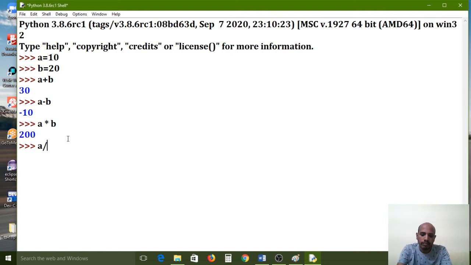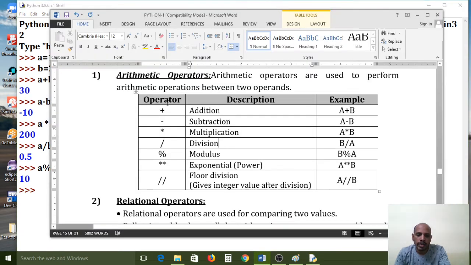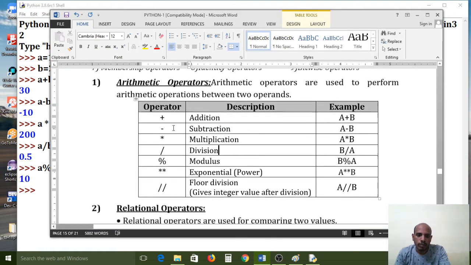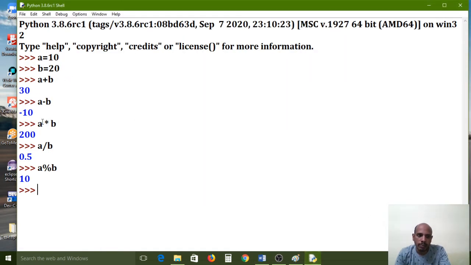A divided by b also, 0.5 is the answer. And a mod of b, it will represent the remainder value. Now all of you observe? All of you understand? So arithmetic operators, the concept, is over. Like that we have to use them in our programs: a plus b, a minus b, a into b, a by b. Between two operands we can use the arithmetic operators.